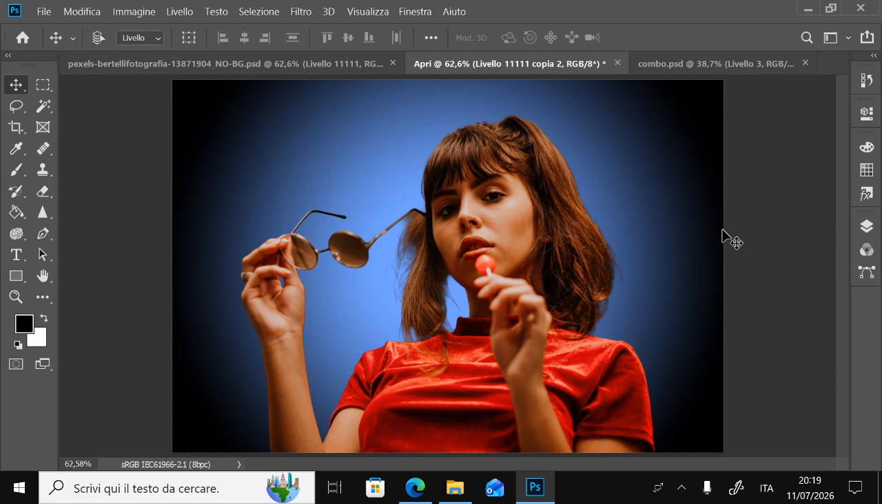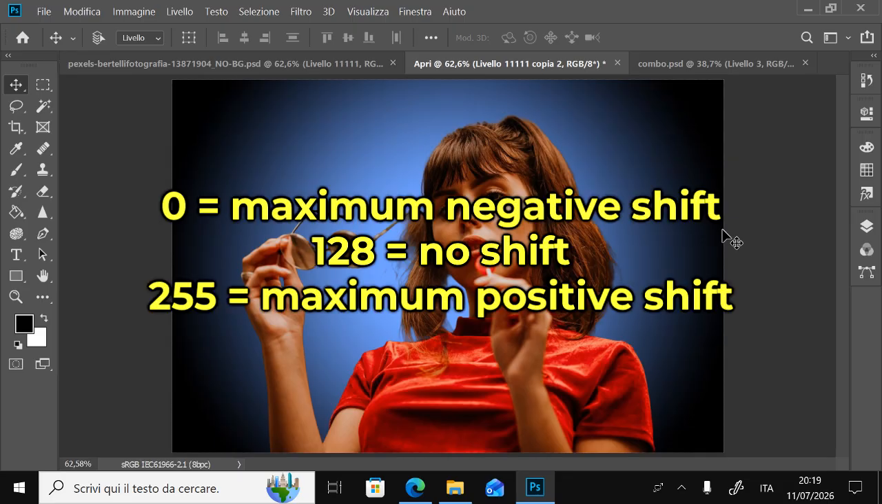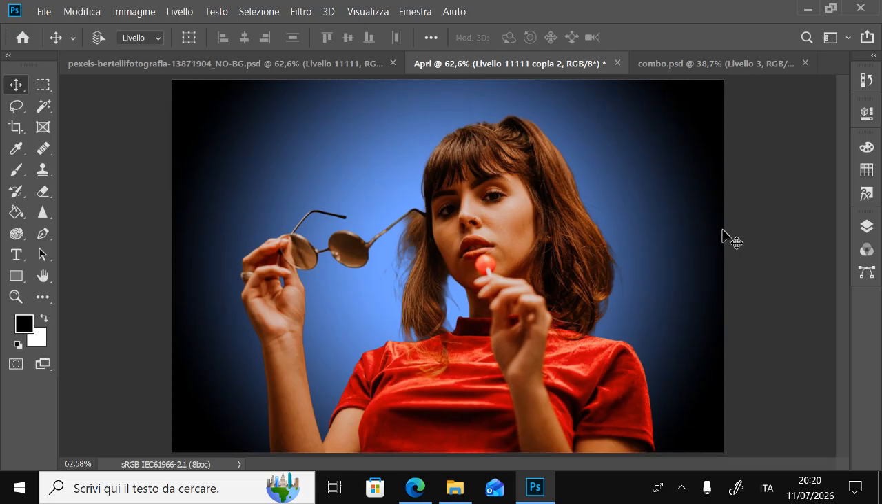Before going on, consider that 0 corresponds to the maximum negative shift, 128 no shift, and 255 corresponds to the maximum positive shift. And considering that in the RGB system, 0 corresponds to black and 255 corresponds to white, as I said before, if the map is generated from the lights and shadows of a surface, the distorted image will tend to follow the depressions and reliefs of the surface, but it's not our case.